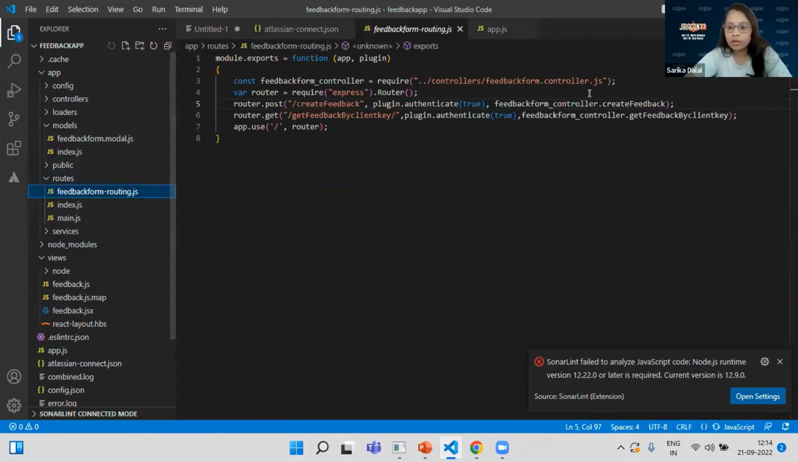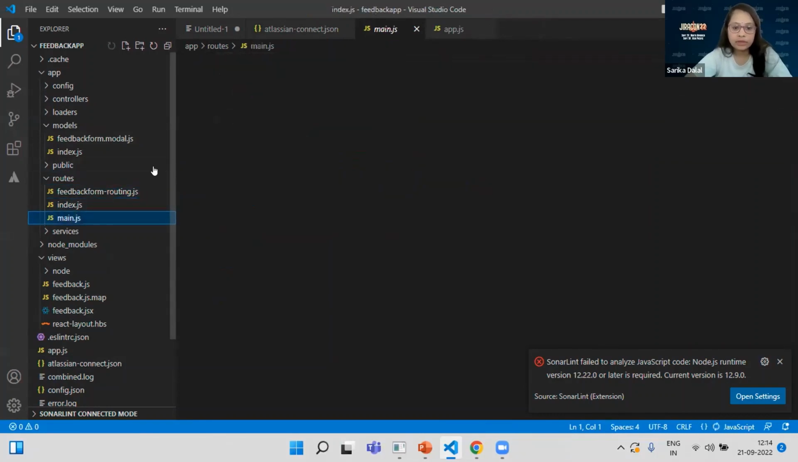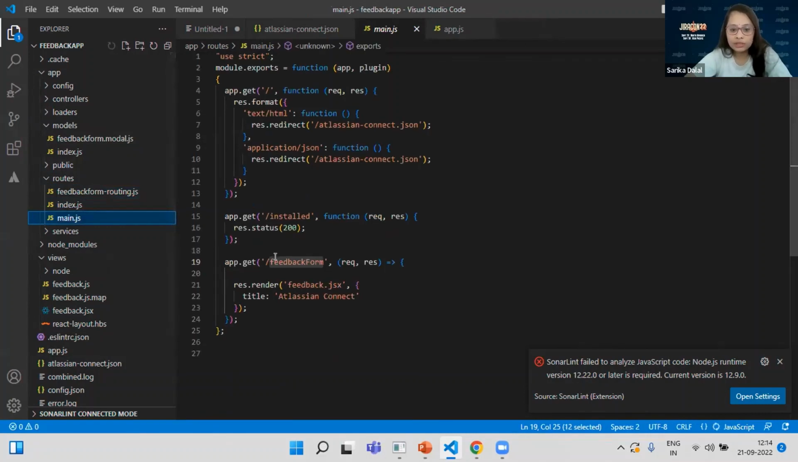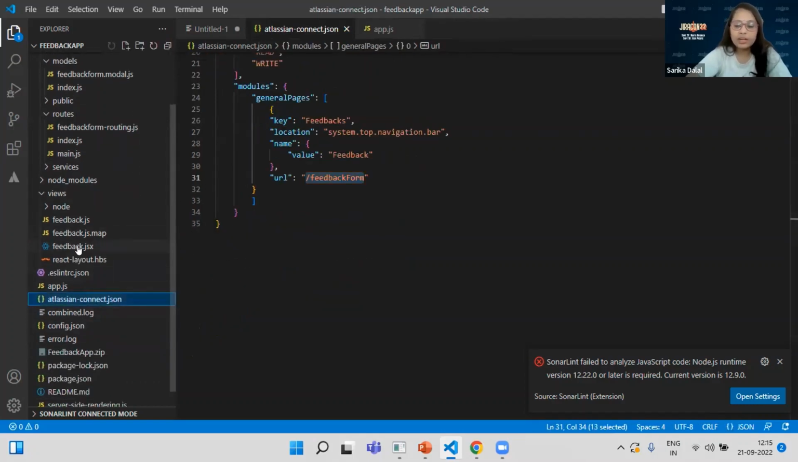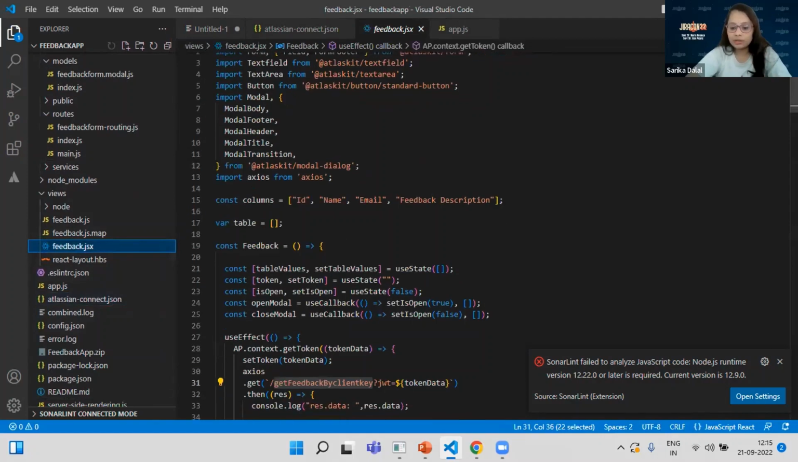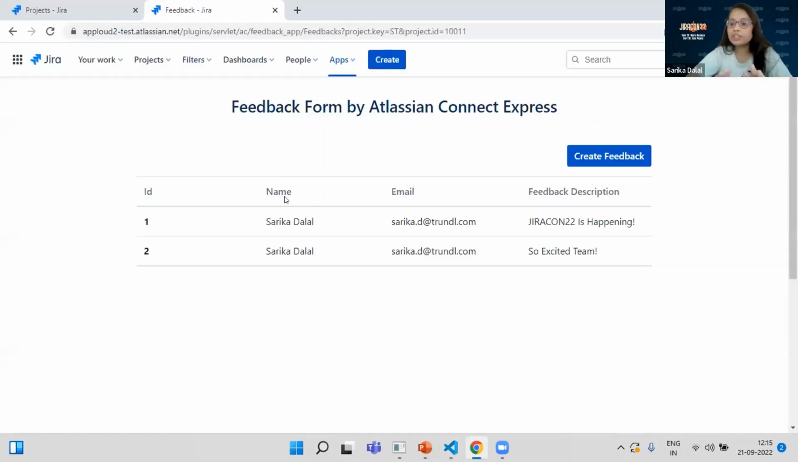Now what we are doing, one second. Yeah, so as of now, whenever we click the feedback button, it will come into my main.js, and from here we are rendering the feedback.jsx file. So the flow is: when I click on the feedback button, it comes into main.js and renders the feedback.jsx file. Now if you see the feedback.jsx file here, we are calling two APIs. The first one gets all the data in the database, and the second one creates an entry.